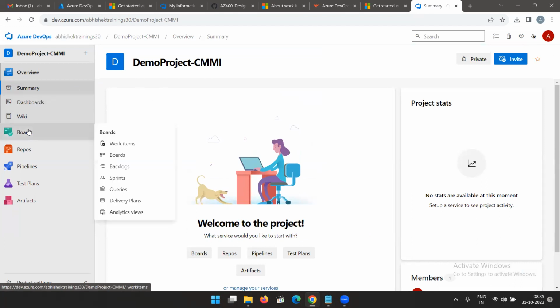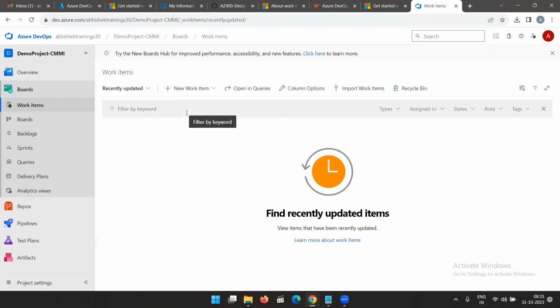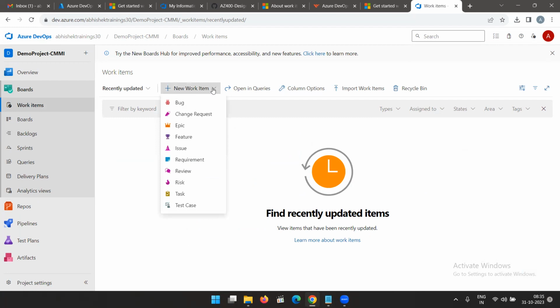So in the CMMI, if you go to the boards, new work item, can you see now? Bug, change request, then epic, then feature, then issue. See, same logo for impediment and same logo for issue. Issue is only impediment, that's equal to impediment only. Then you can raise a requirement.